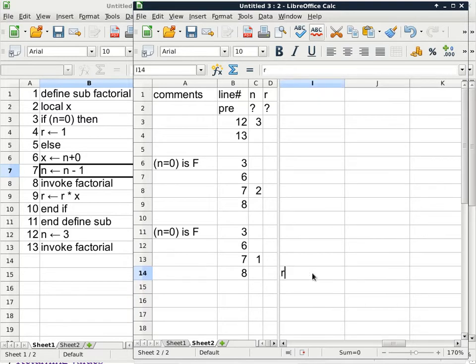Okay, so we have return line number and my local variable x again over here. Return line number is always line 9 because the invocation is on line 8. As a local variable, it always starts with an unknown value. And now we can continue execution.